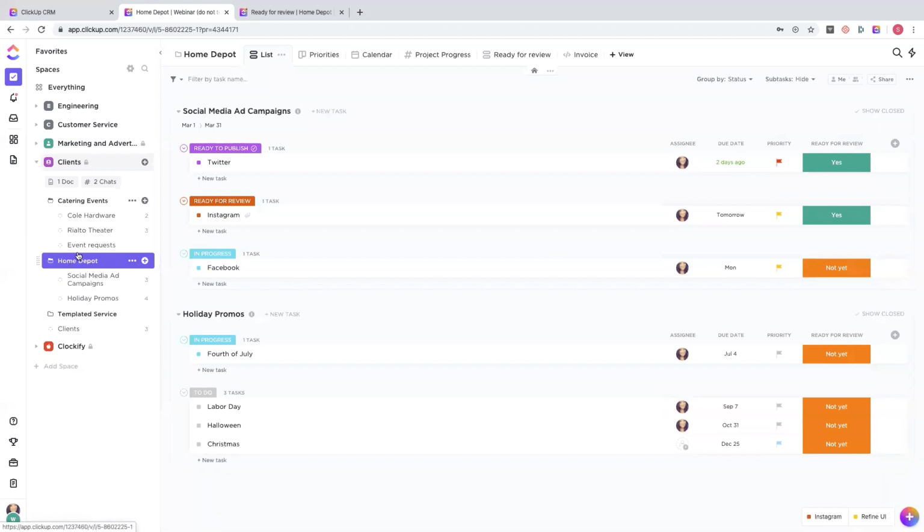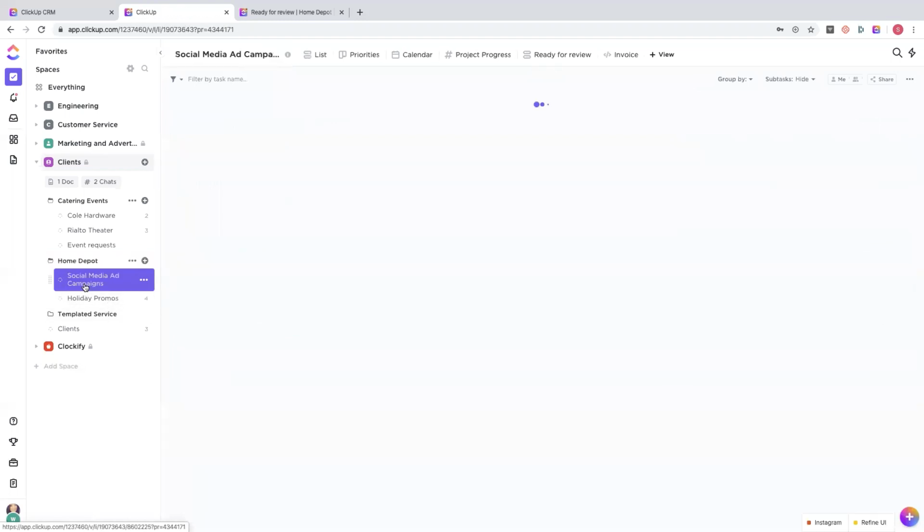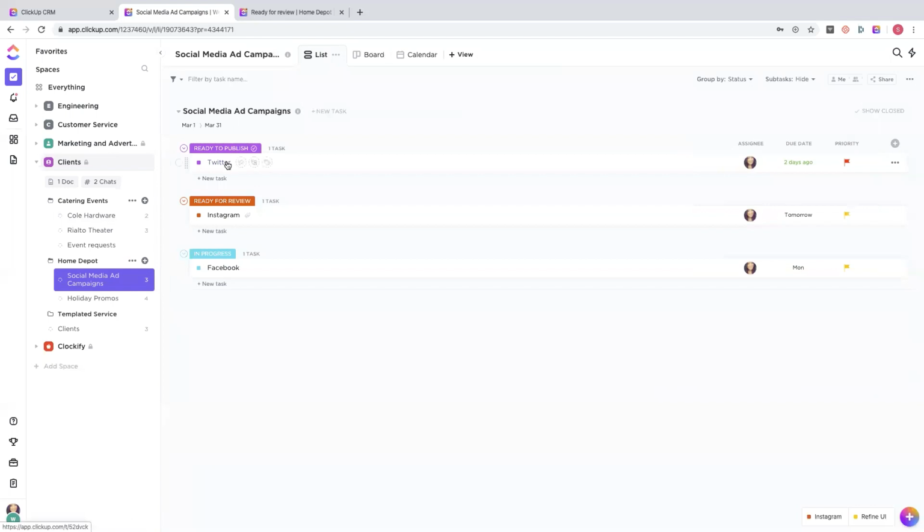In the second example here, I've created a folder for a client that I'm working with, and then I have lists for the different services that I'm offering. Inside of each of those lists, I've created a task to categorize the different tasks necessary to satisfy that larger list.